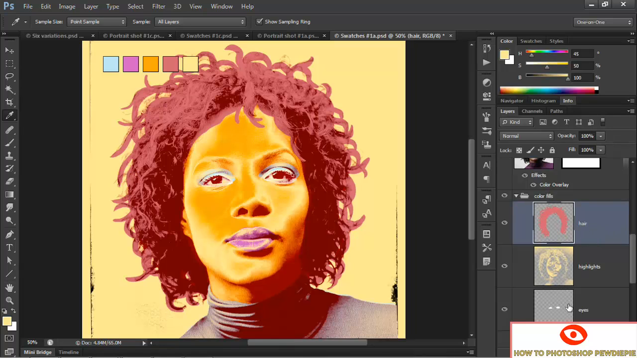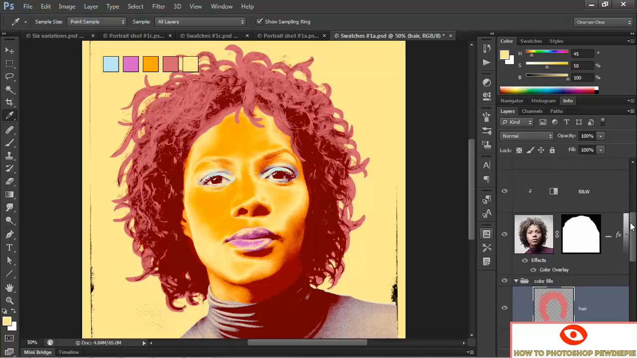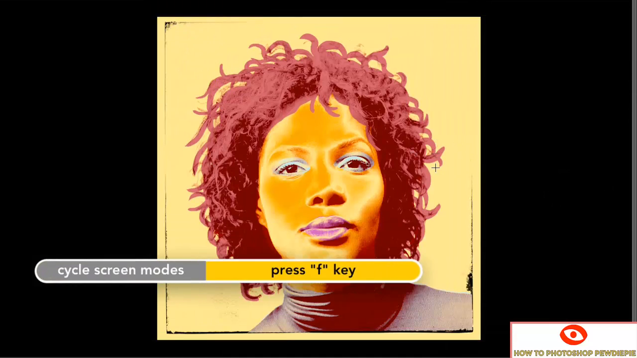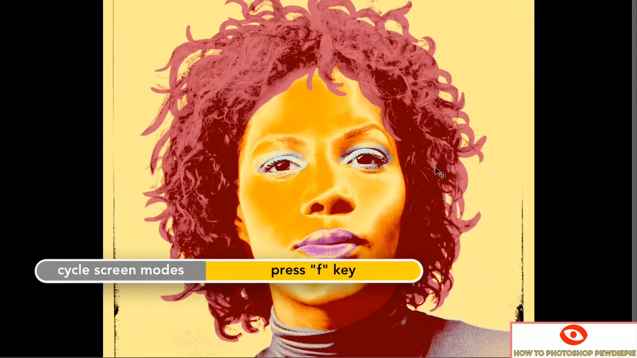And then finally, we don't need those white eyes this time around, so just go ahead and turn off the eyes layer. And then I'll go ahead and turn off the swatches layer as well. And press the F key a couple of times in order to switch to the full screen mode and zoom in as well. And here's the final version of this particular variation with the colorized shadows and the radiant, almost metallic highlights.